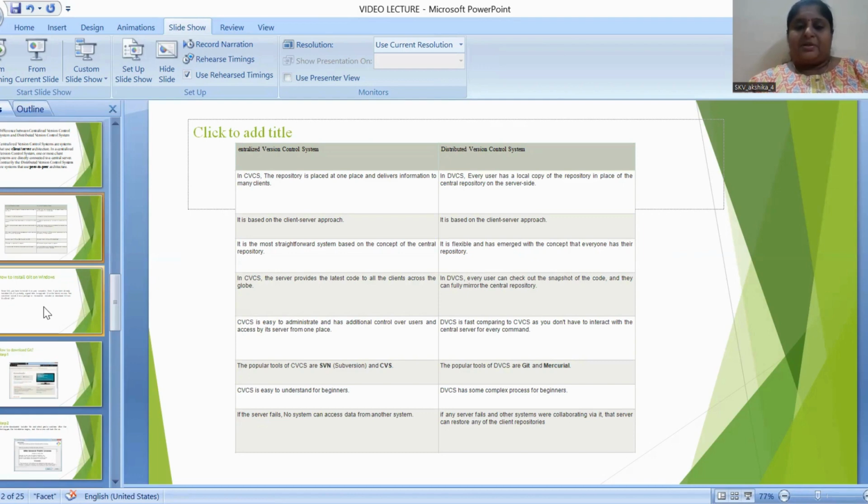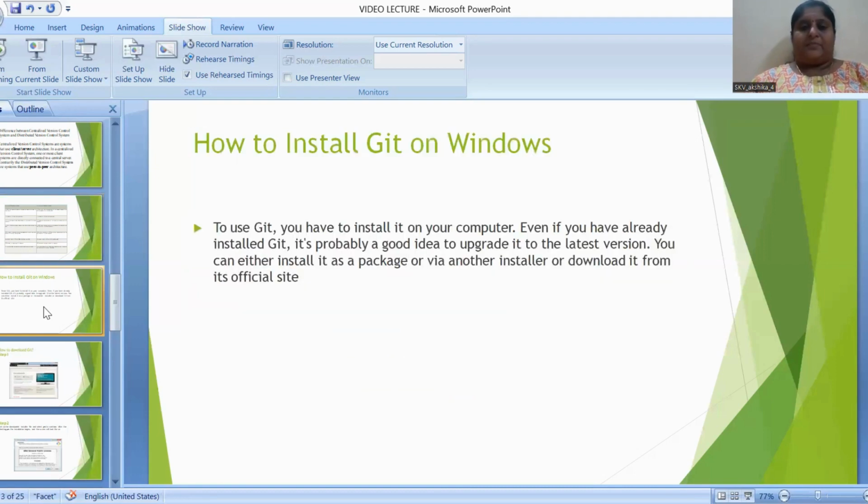In a centralized version control system, if the server fails, no system can access data from another system. In a distributed version control system, if any server fails and other systems are collaborating with it, that server can restore any of the client repositories. Okay. So this is the major difference between the centralized version control system and the distributed version control system.